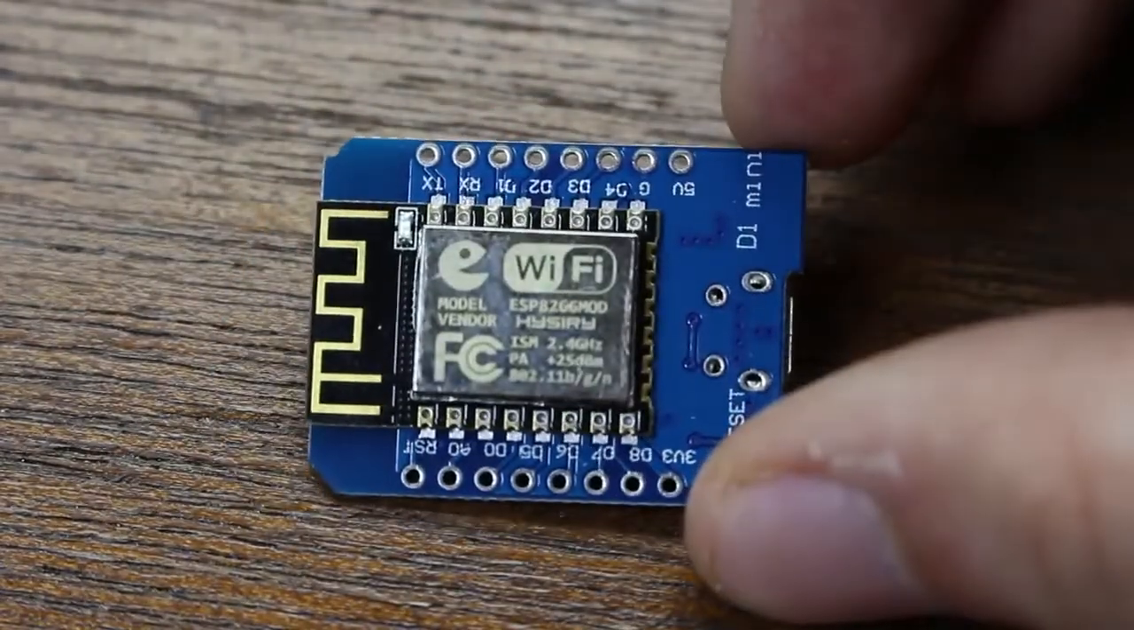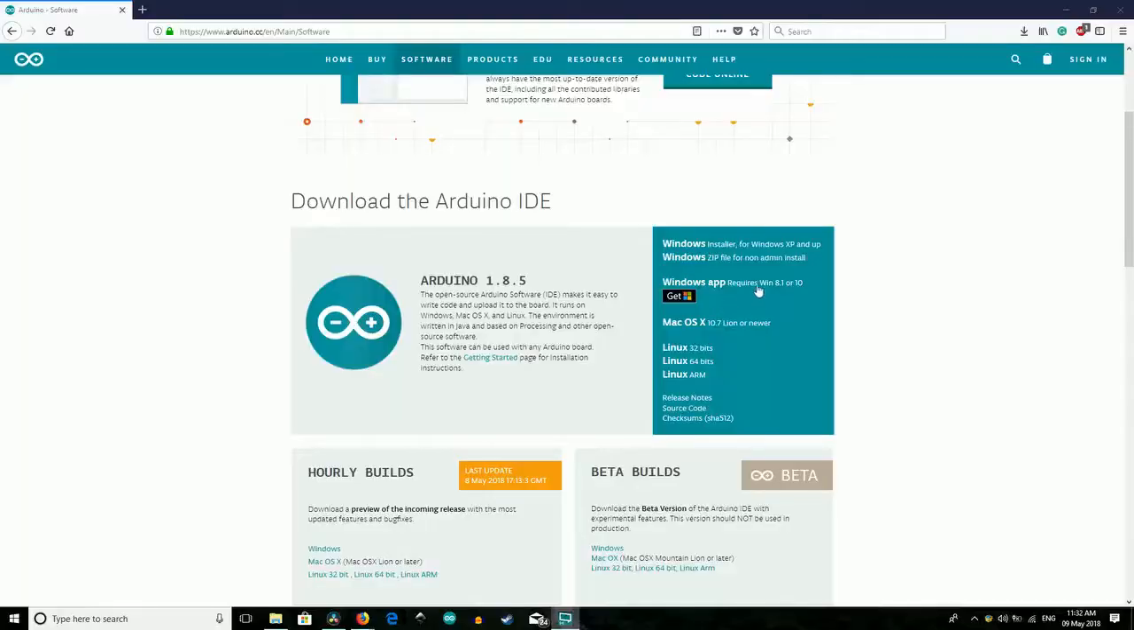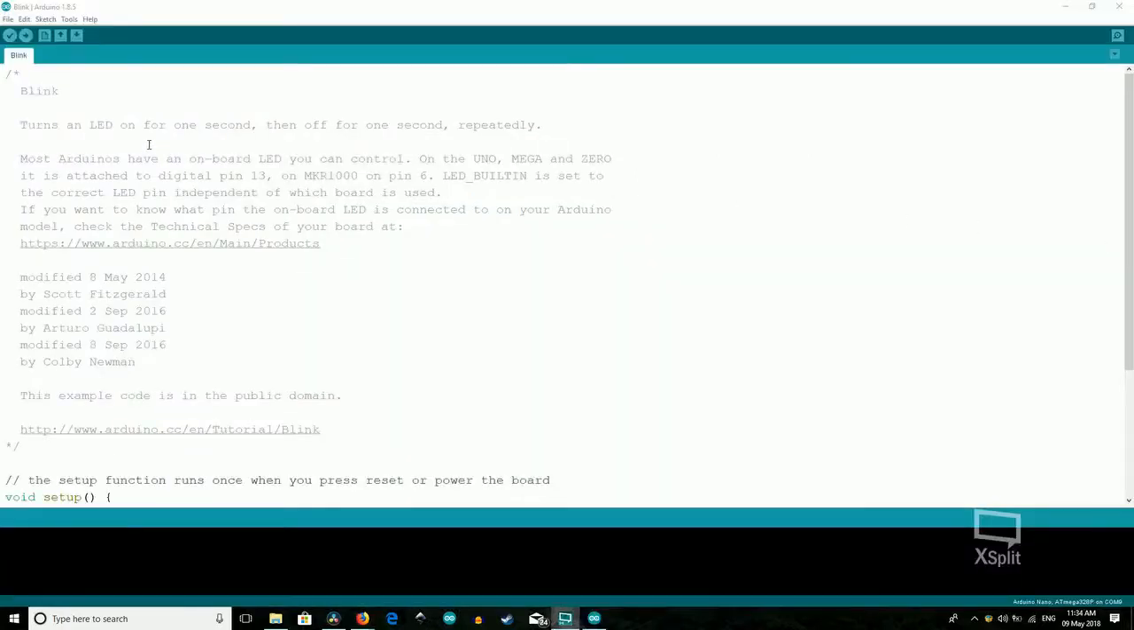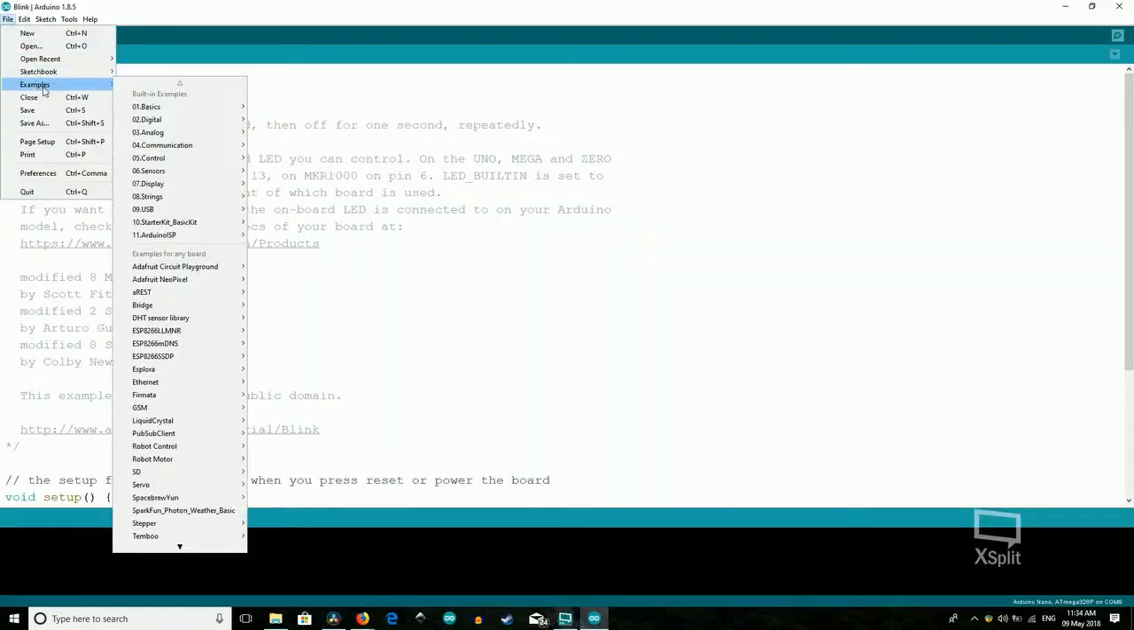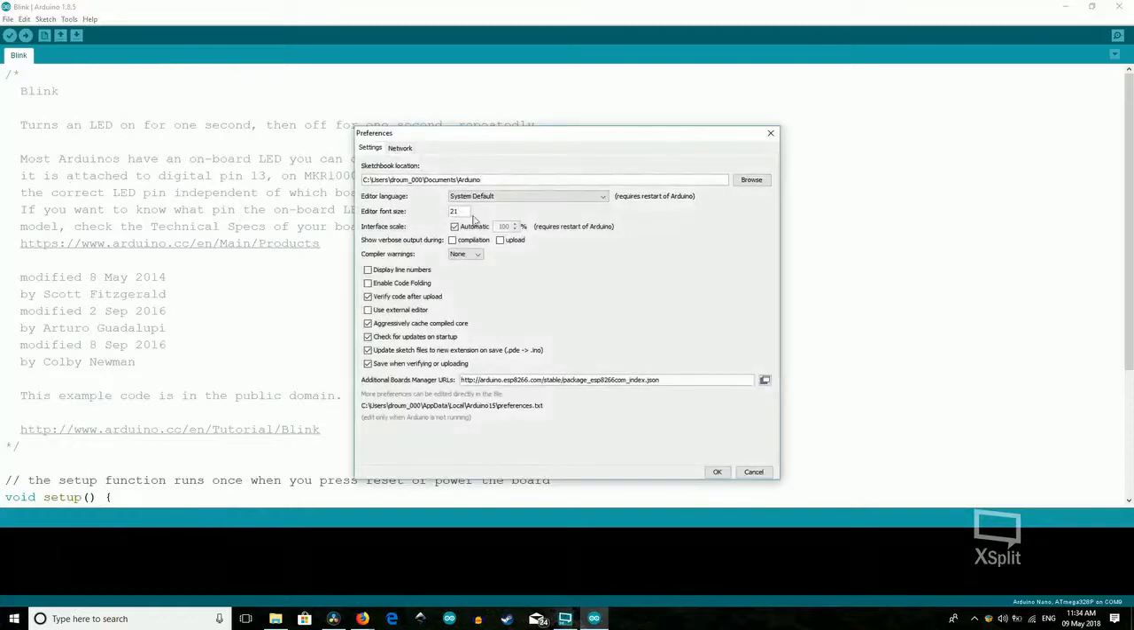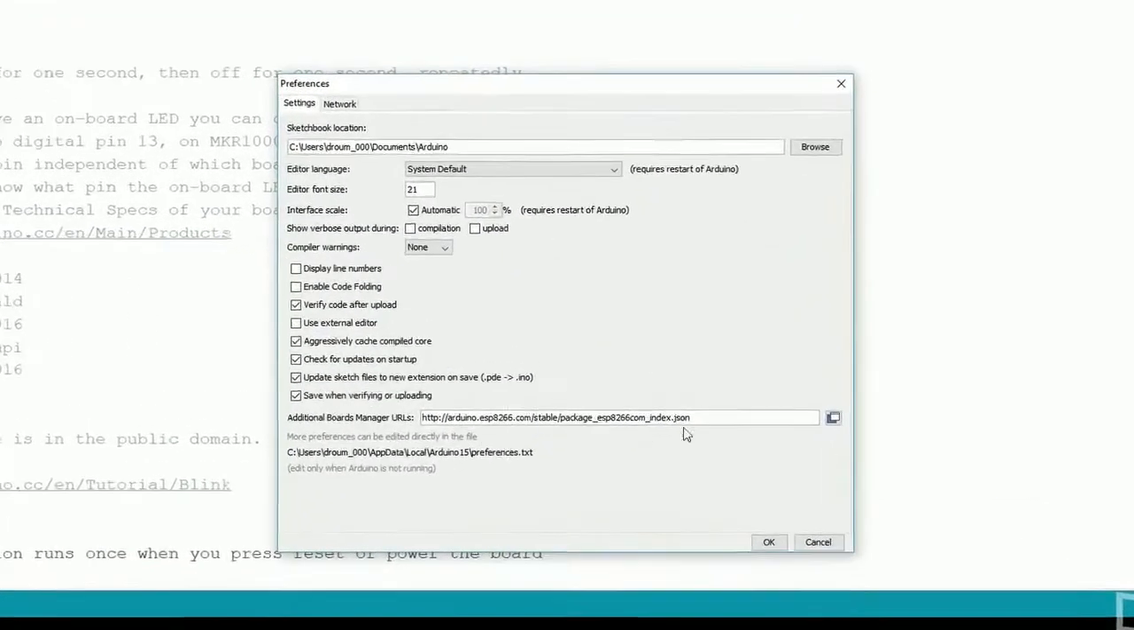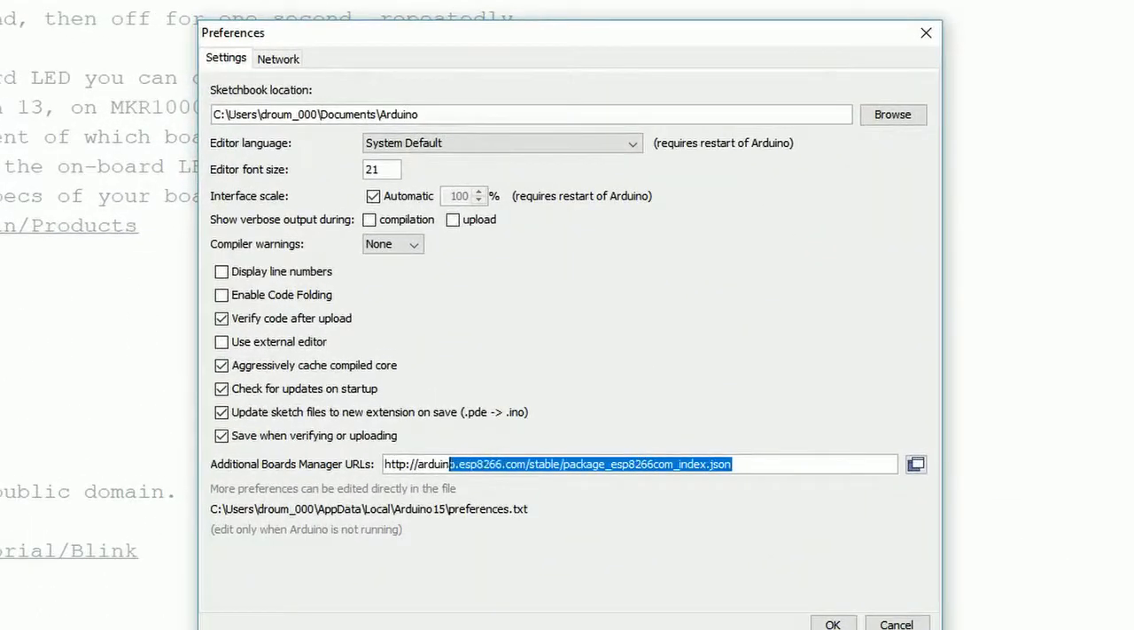Okay, so now that we have our board, we need to download the Arduino IDE and install the necessary libraries that allow the IDE to communicate with our IoT device. So to do this, we need to head over to File and then click on Preferences. In the menu towards the bottom, we should see Additional Boards Manager URLs, followed by a blank space. We're going to need to copy and paste this link, which can be found in the video description, into the blank space and click OK.